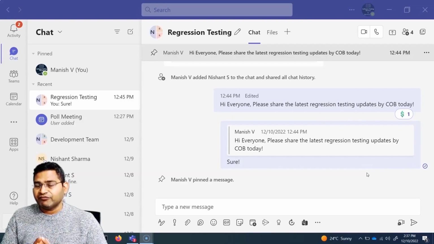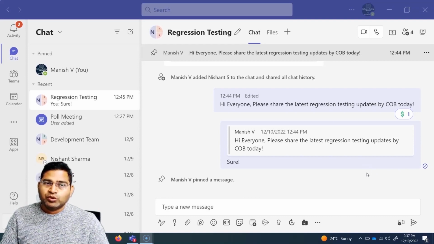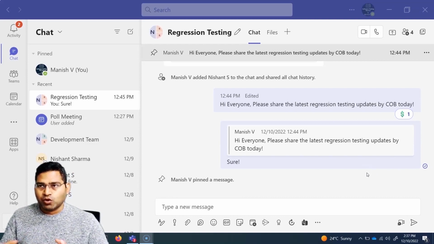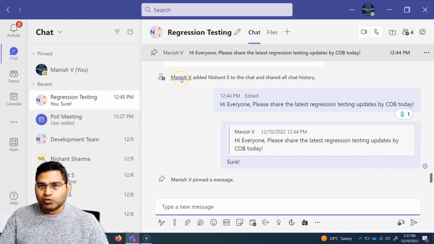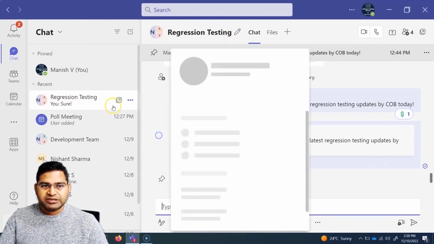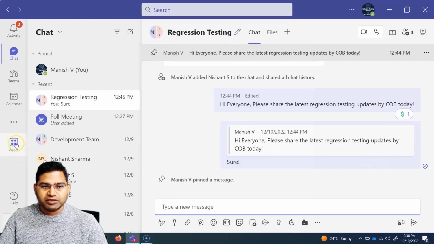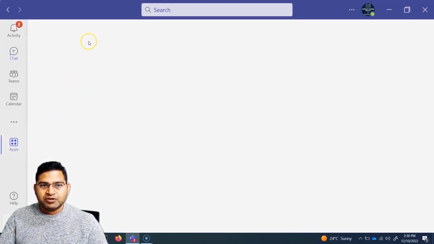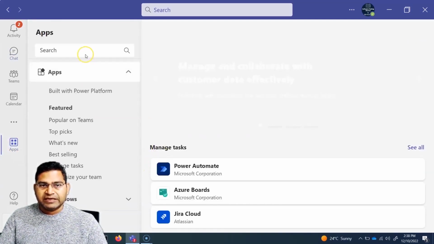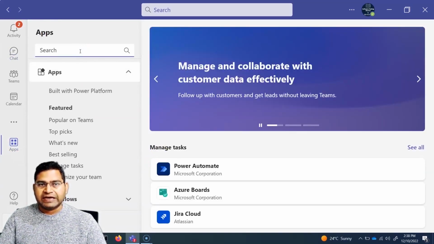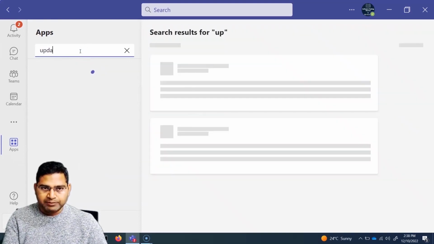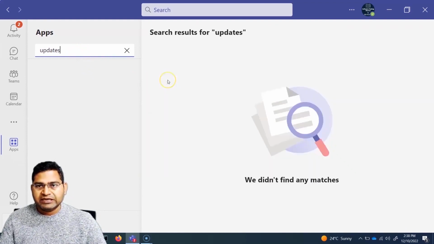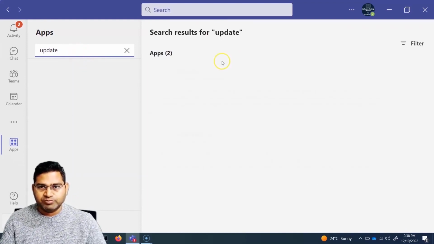There is an app available within Microsoft Teams, which is known as the Updates app. Let's see what all you can do with the Updates app. So if you want to see a quick look at what all apps are there, go to the ellipses here, or go to these apps here. If I click on the apps, it will open the app section, right? And here I can search for the apps that are available in the Microsoft Teams marketplace. So I can say updates, and you will see that the Updates app should be available, right?